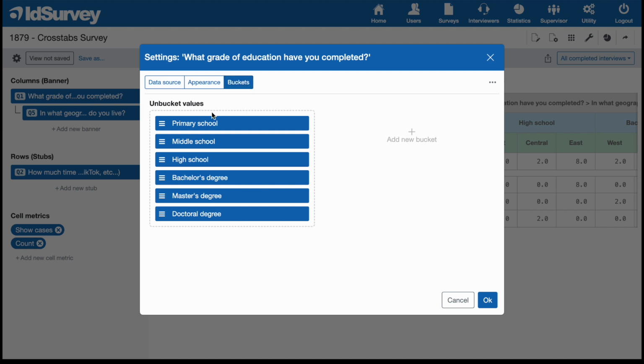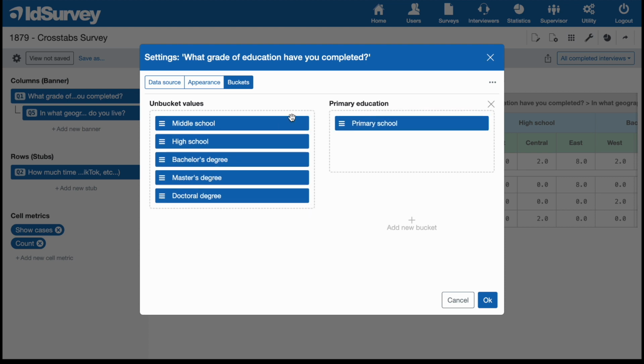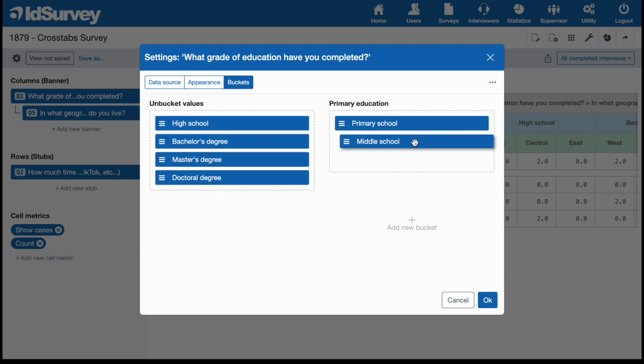Now on the left I have the list of all the options with my 6 options, and I can move to the right of the screen and click on Add New Bucket and name my bucket. For example, let's call this Primary Education. Now I go back to my list and I select the options that I want to move to the Primary Education group.